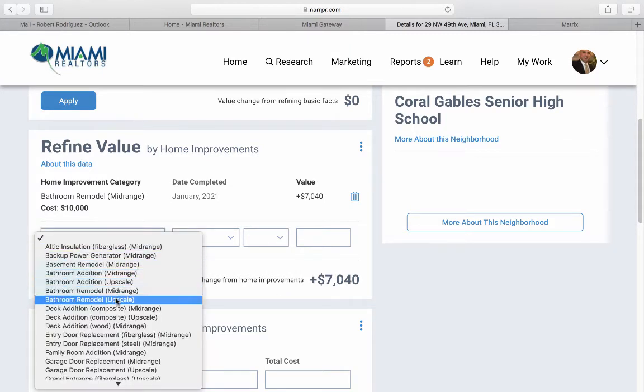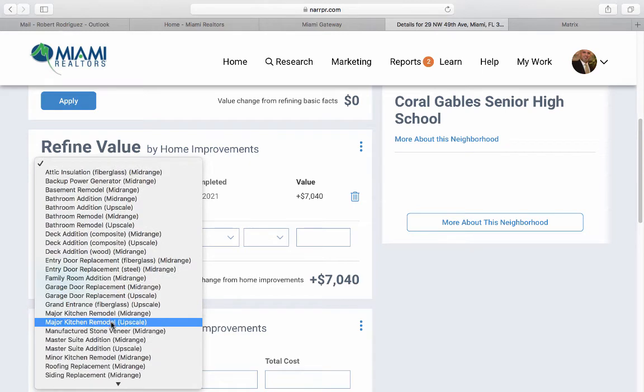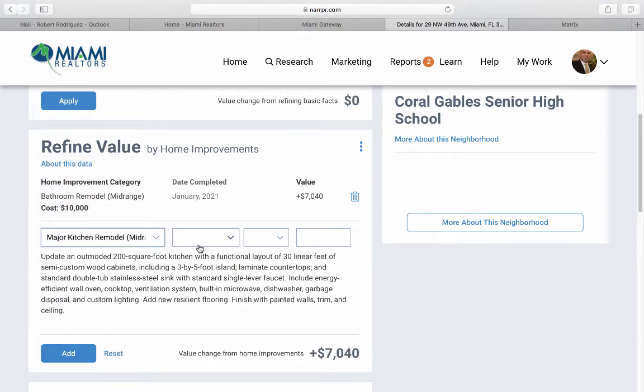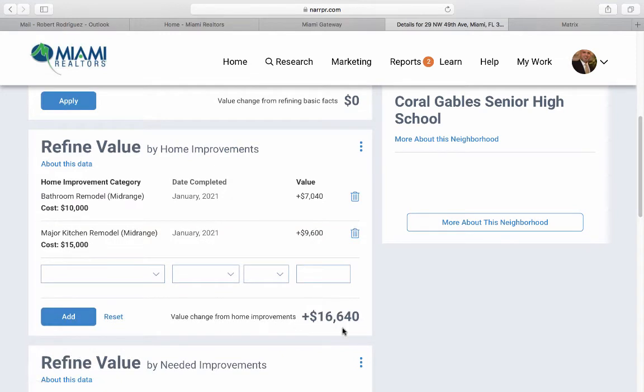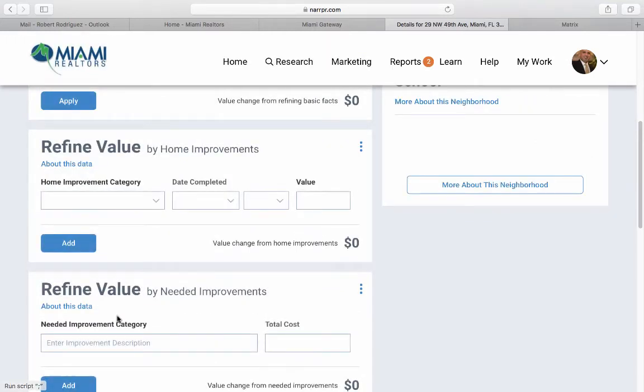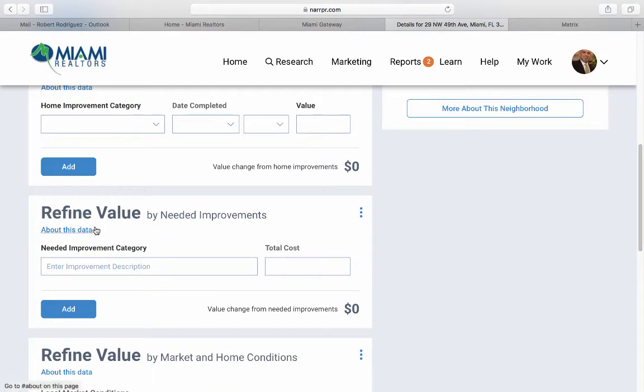Now let's go and remodel the kitchen. Let's look for major kitchen remodel, mid-range. And once again, January of this year. And let's spend $15,000 to remodel the kitchen. Let's click on add. And now we have an additional $16,640 of combined value for the subject property. This is an excellent tool that allows you to improve the value of a renovated home. Let's click on reset.